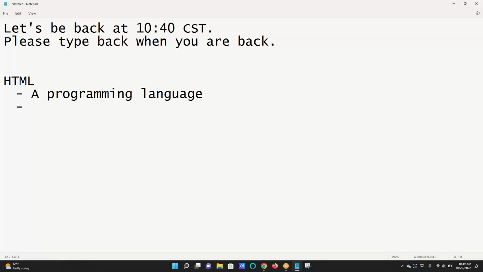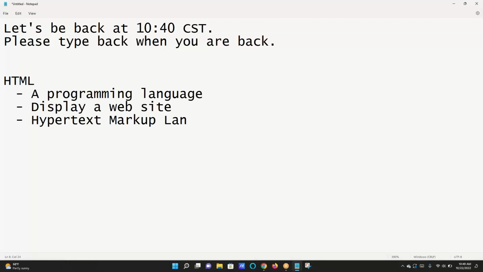Mainly used to display a website. What does it stand for? Hypertext Markup Language. So they took the H, T from here, M from here, and L from here, and called it HTML. Hypertext Markup Language. Do know this because recruiters might ask you about it.